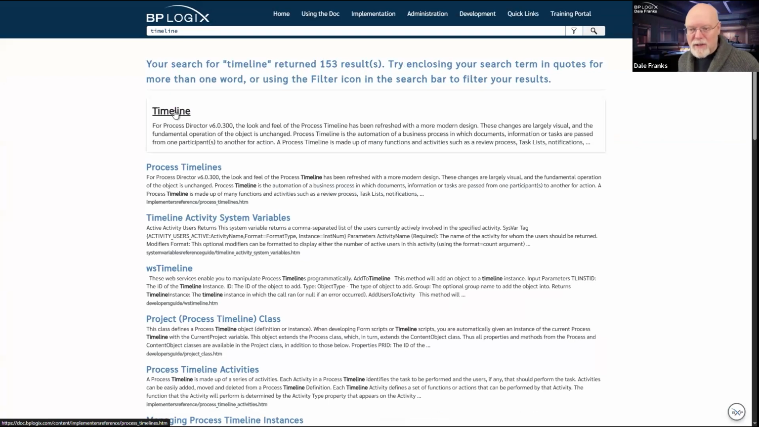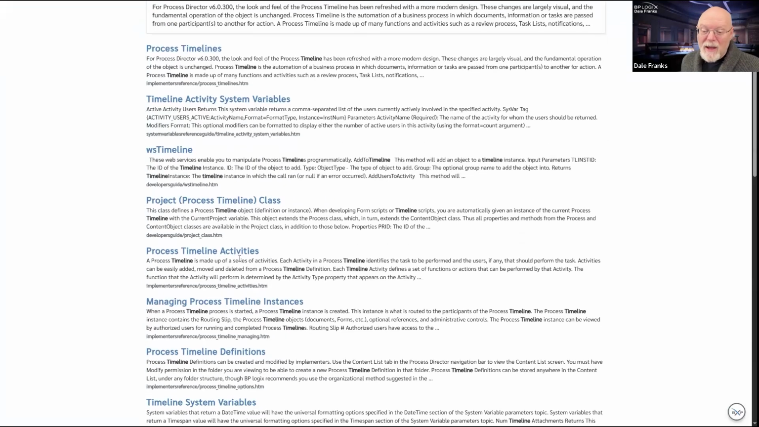And so this is the main timeline topic. So that's probably one that you want, but I've also got process timelines, timeline activity system variables, WS timeline. That's from the developer's guide. That's a web service, one of the SOAP web services. The project process timeline class. Okay, that's the developer's guide as well. Then I've got process timeline activities, managing instances.